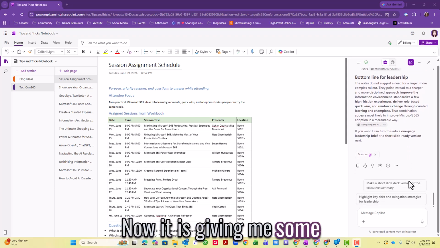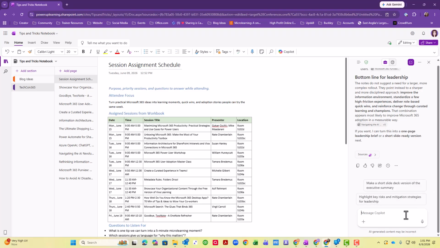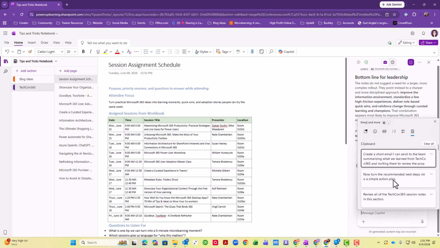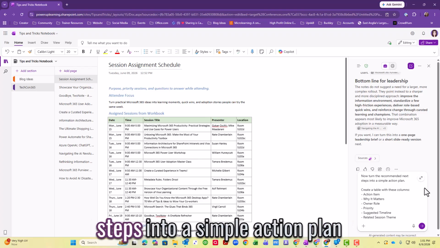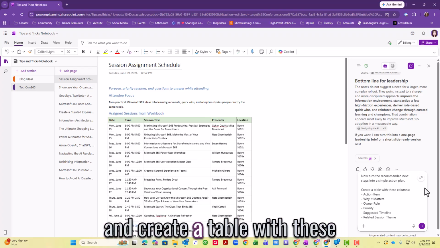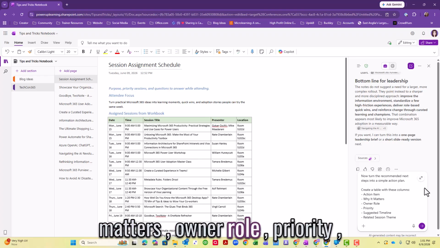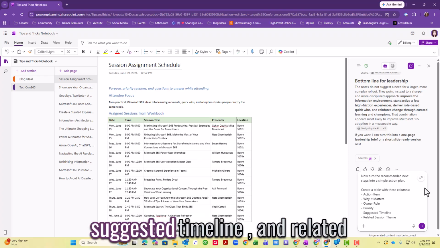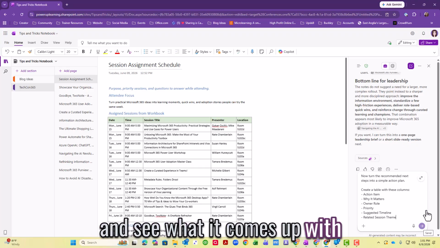Now, it is giving me some suggestions on what it would like me to do next, but I do have a follow-up prompt, so let's add that one. Now, turn the recommended next steps into a simple action plan and create a table with these columns: action item, why it matters, owner role, priority, suggested timeline, and related session theme. Let's go ahead and see what it comes up with.